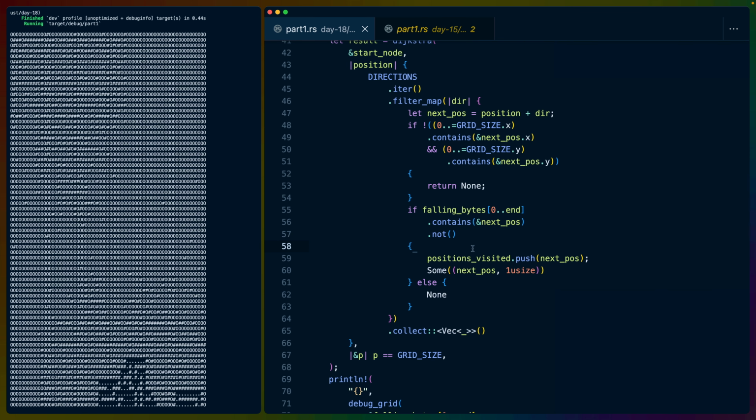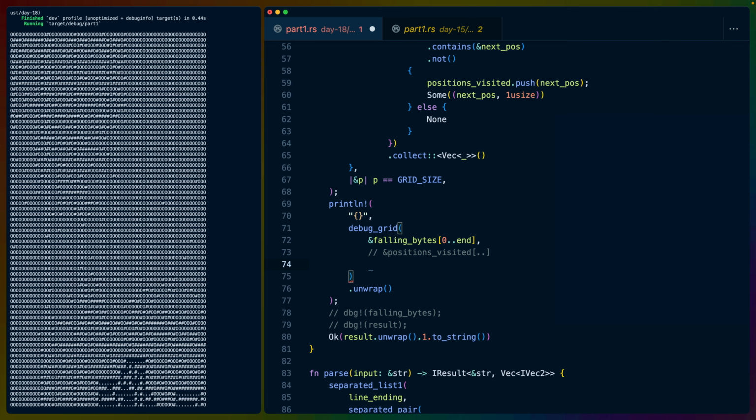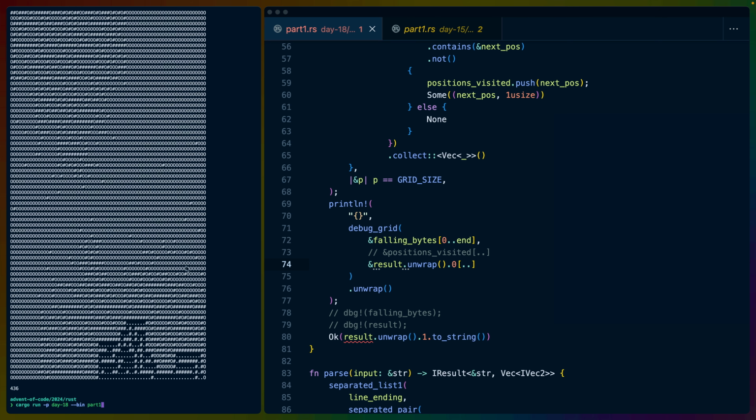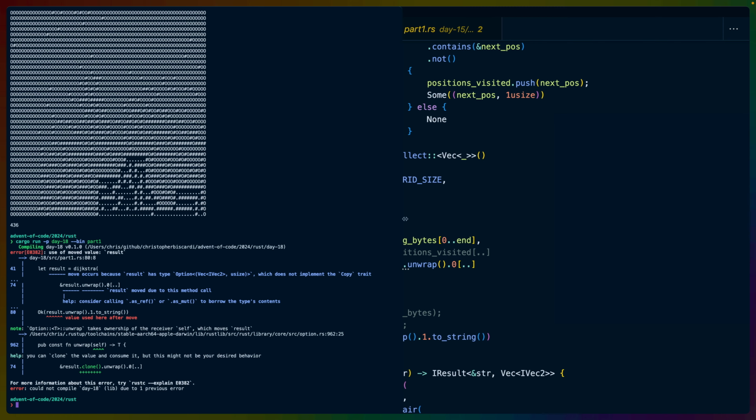I'm not storing positions visited for any individual given set of paths. I'm doing it for all of them. Now, what we can do is instead of positions visited, we can do result.0 or result.unwrap.0 as our slice if I call these functions correctly and type these in correctly. Let's do as_ref here. So for any of you that don't know what I just did there, let's look at this. Say cargo run, it's a value used here after move. Let's make this a little bigger.